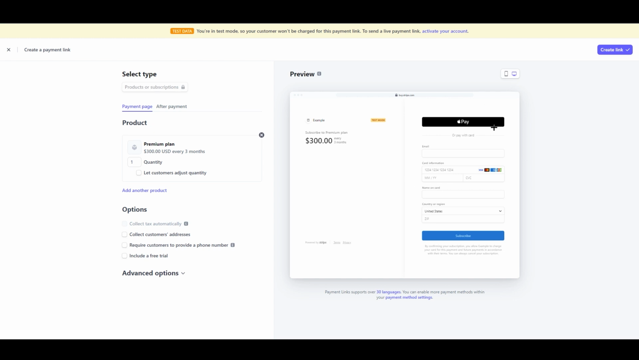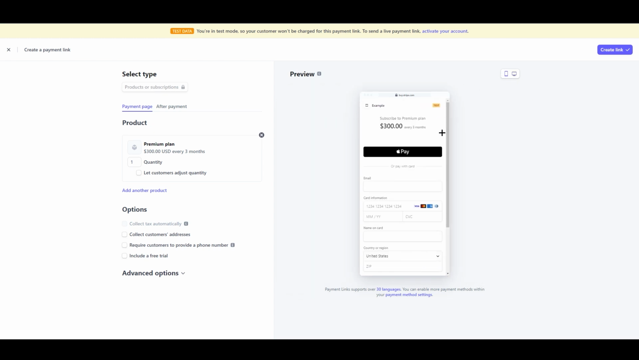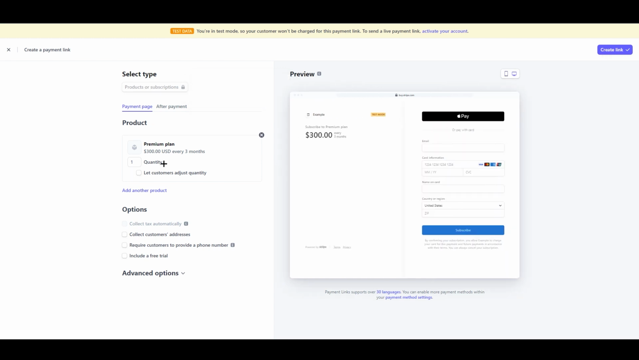And this is a desktop view, and if they open it on their mobile, they can see it like this, right? Simple as that. So you are going to send this to your customer, and you can just select the product or subscription. If you want to choose a different type of link, create a new payment link. So you can just create a payment link and send that to your customer.